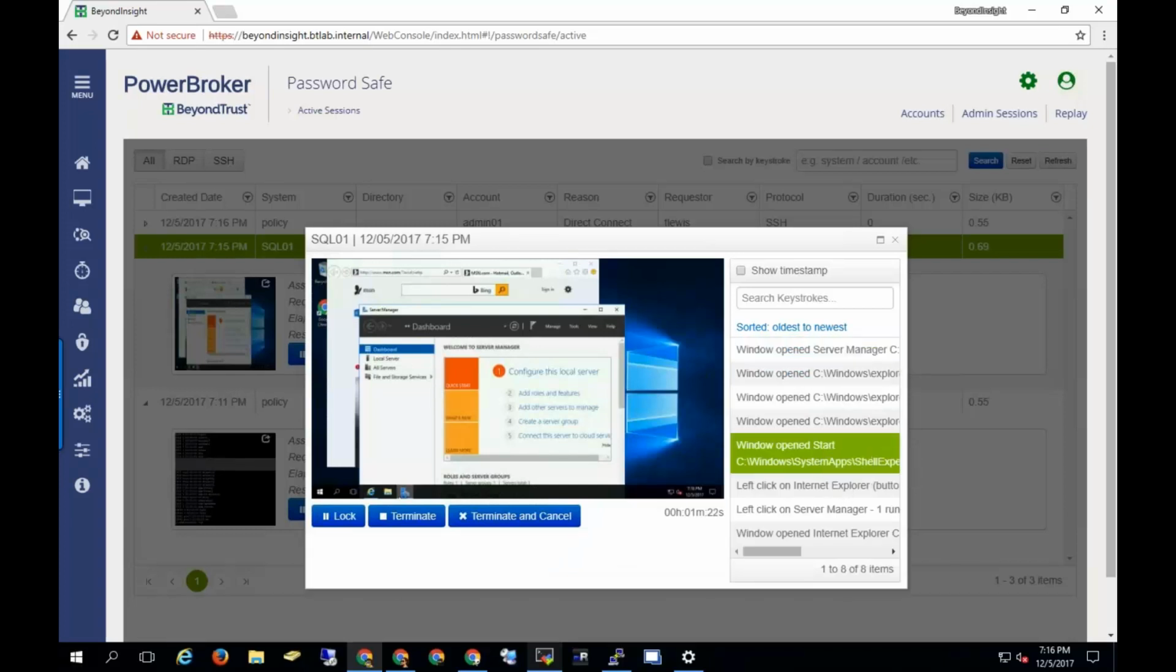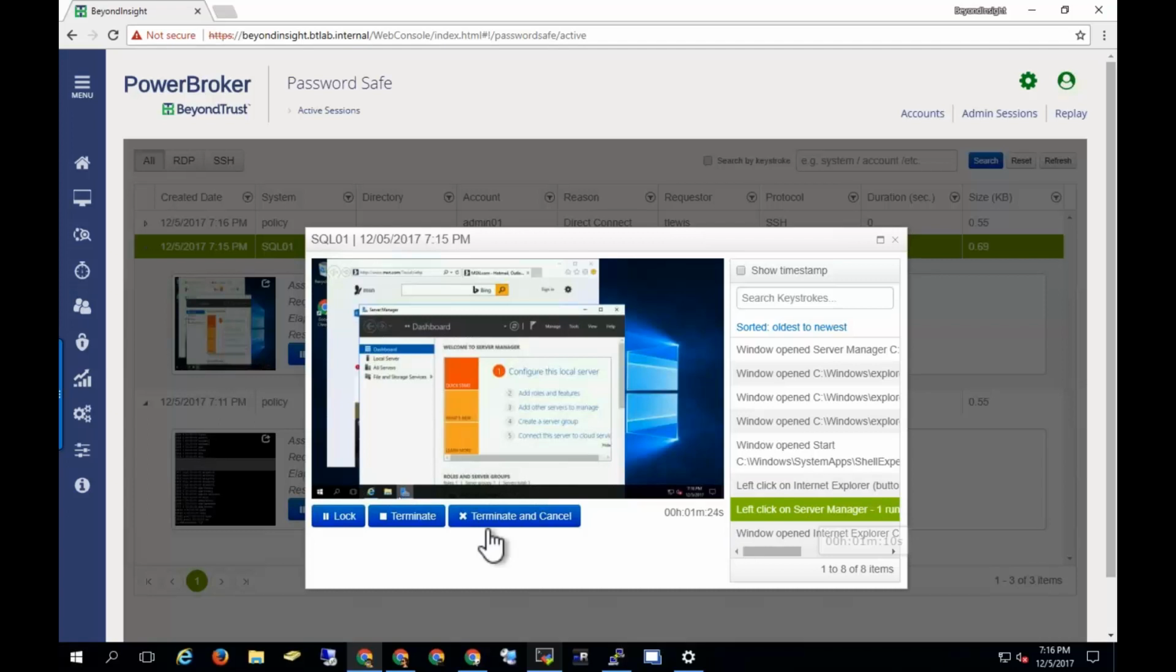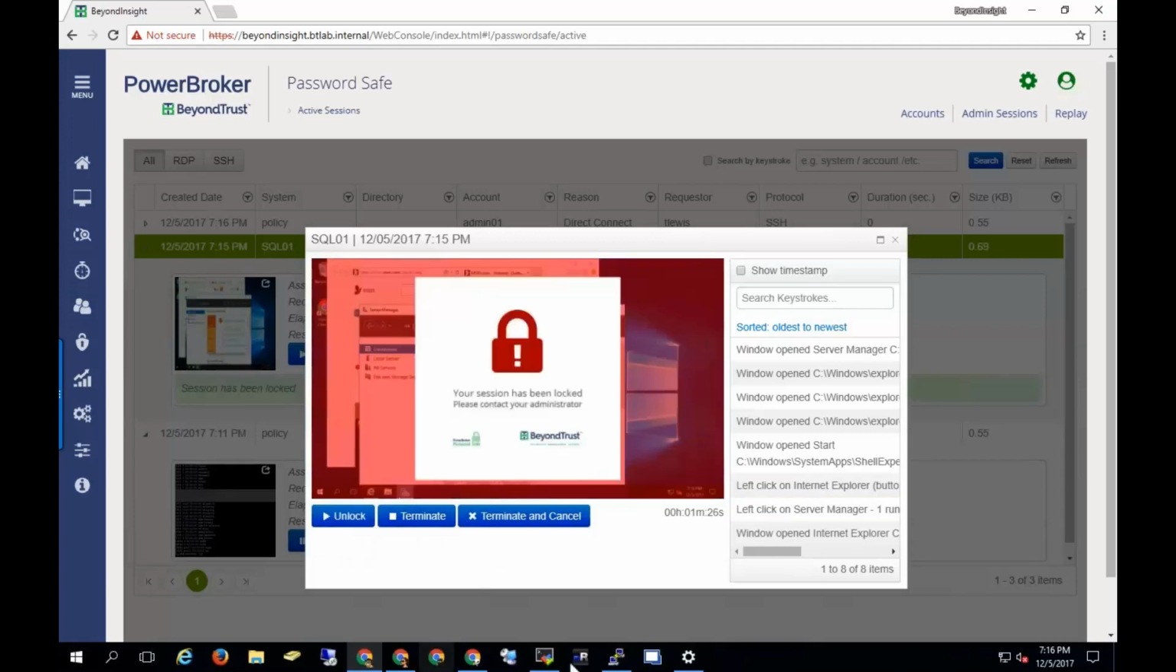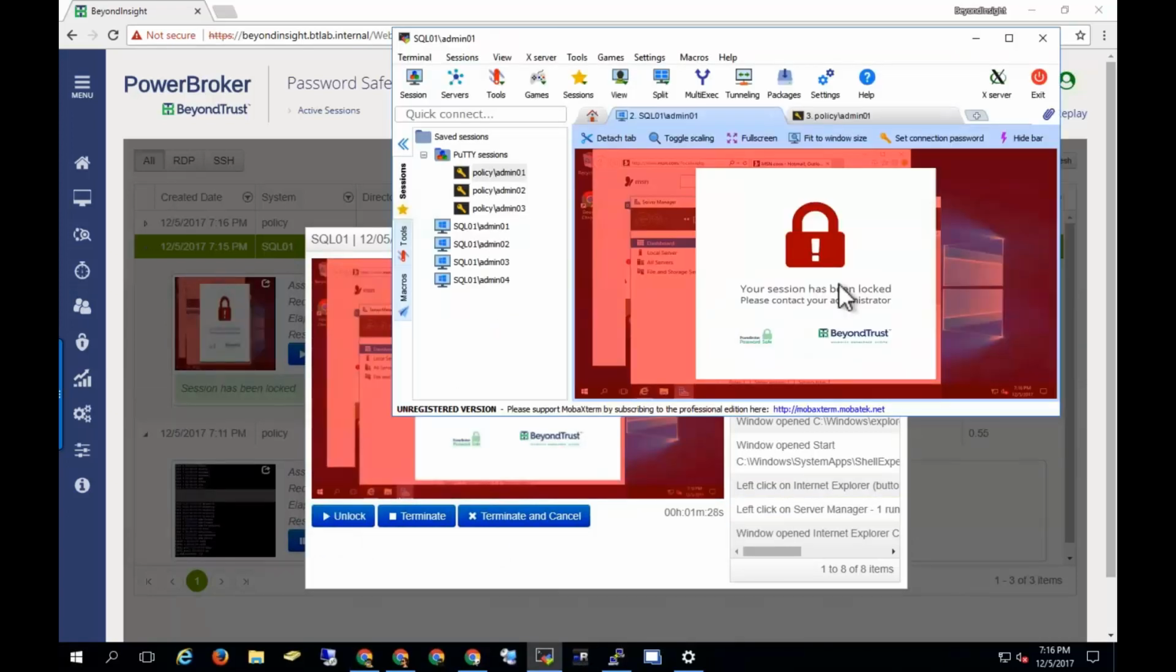I clicked on Start, I left-clicked on Internet Explorer, left-clicked on Server Manager. If I want to lock it, again, same sort of deal. I've locked the session. Please contact your administrator. You can change your PNG.